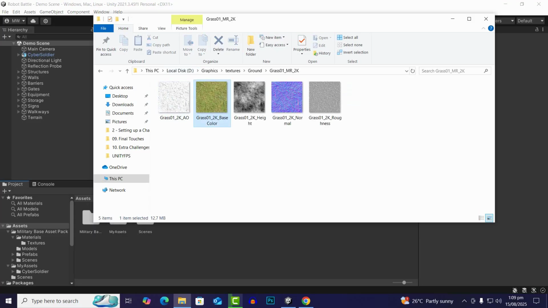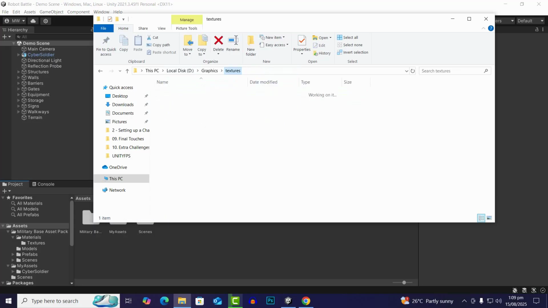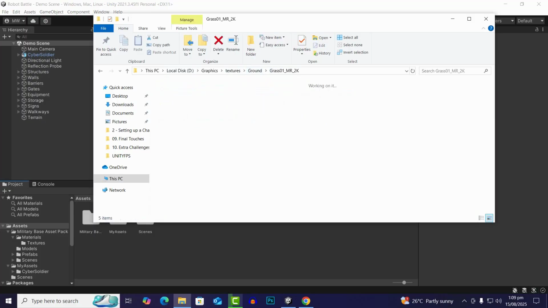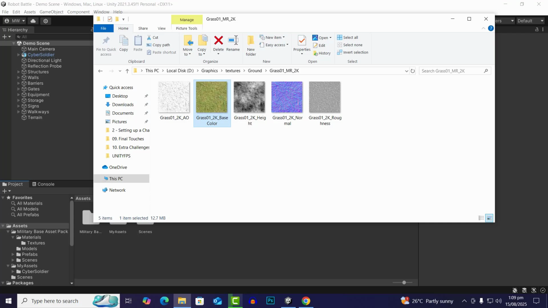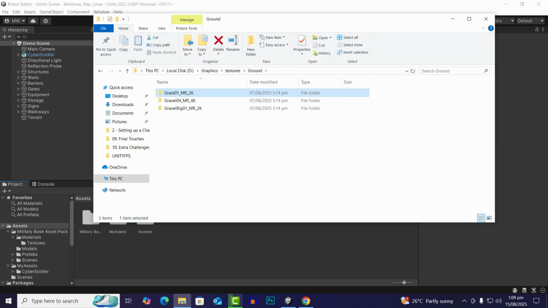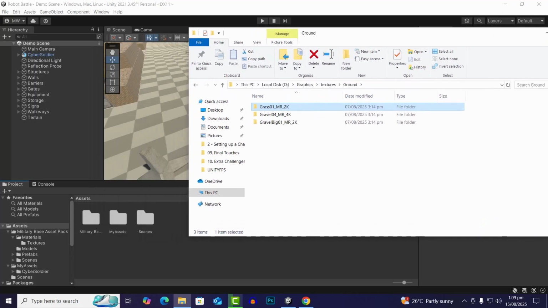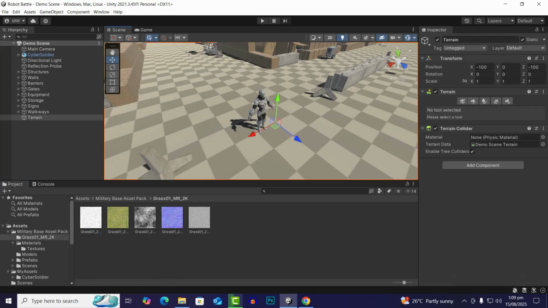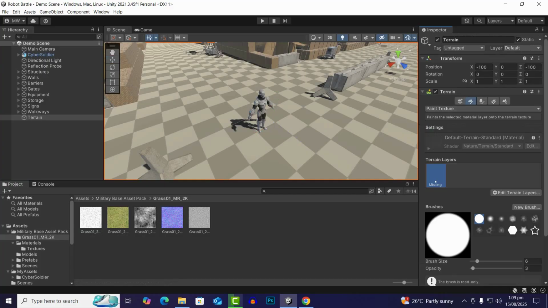Just to see, this is a grass texture and this is gravel, so I will prefer to import the grass texture. I will bring this grass into the military base folder. Although you can create a new folder with the name graphics or textures, in this case we have this folder. I will just select this terrain, and then we can go to the second option.